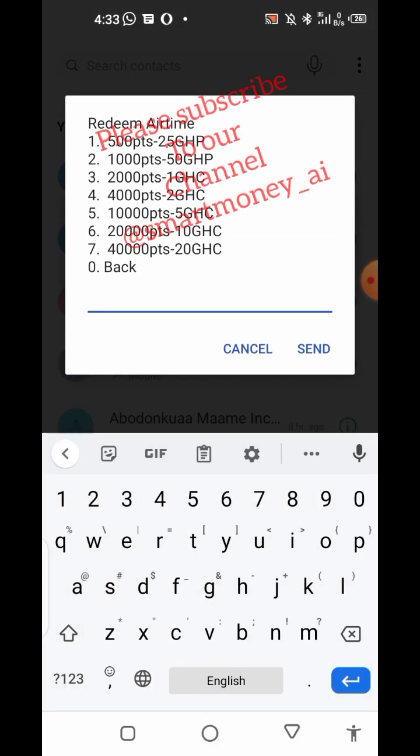This airtime is free. So if you have 500 points, you'll be getting 25 Ghana pesewas, 1,000 points, 50 Ghana pesewas, 2,000, it goes on and on. And trust me, if you have not done this before, doing it for the first time, you are going to be amazed. You'll be getting like 20 cedis upwards, guys.